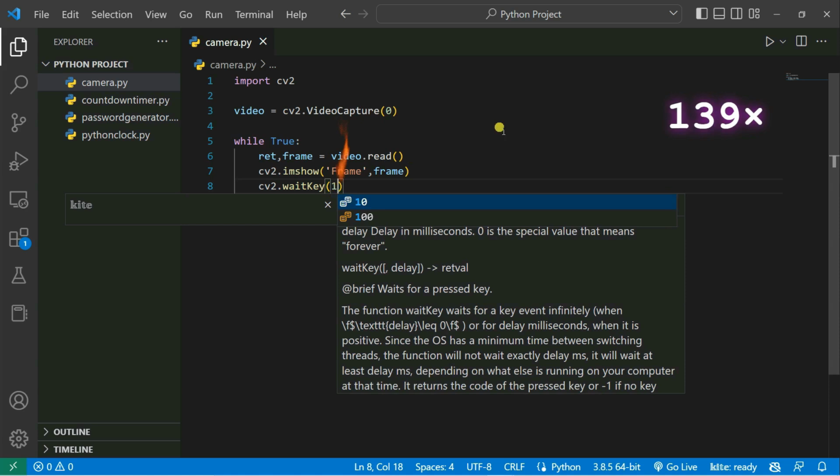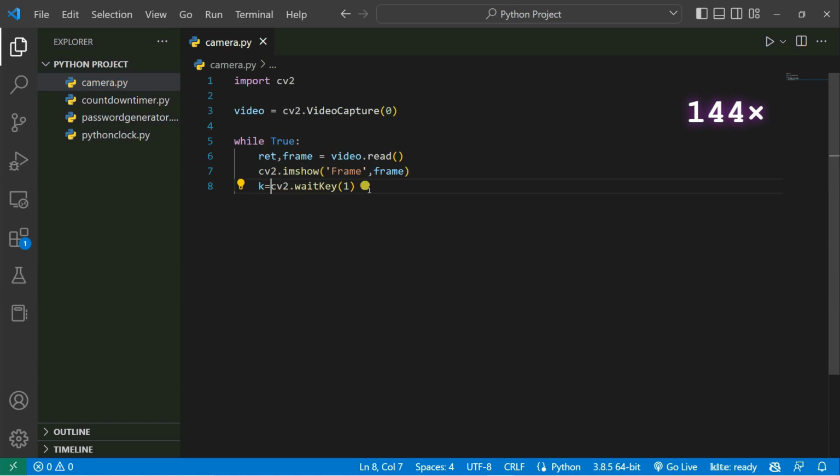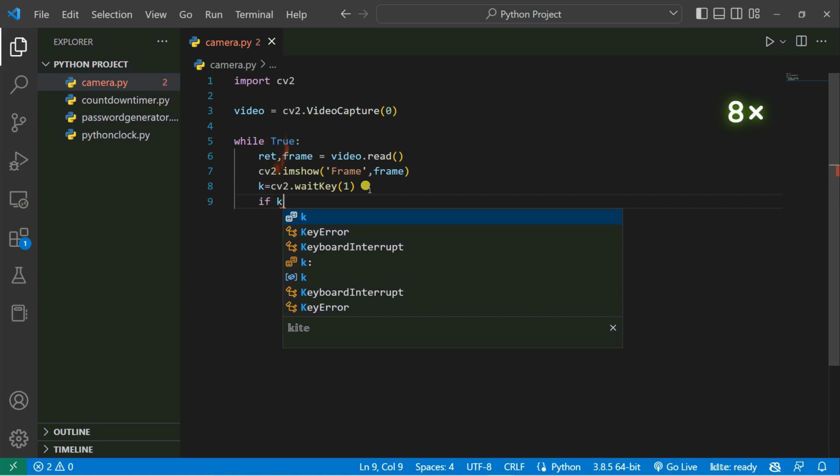So k is nothing but, because this is called the keyboard binding function, and because this is an infinite loop, we need to also bracket this out. If you are trying to press something from the keyboard, because the loop is actually infinite, you need to use this keyboard binding function to stop the window, otherwise you need to use the taskbar, right? So that's why if k equal to ord, ord is taking the input from the keyboard.